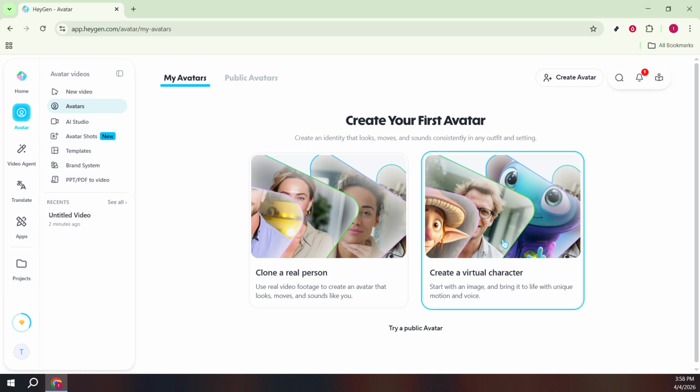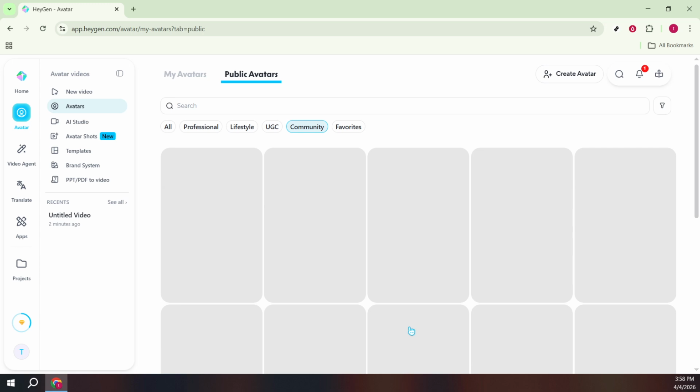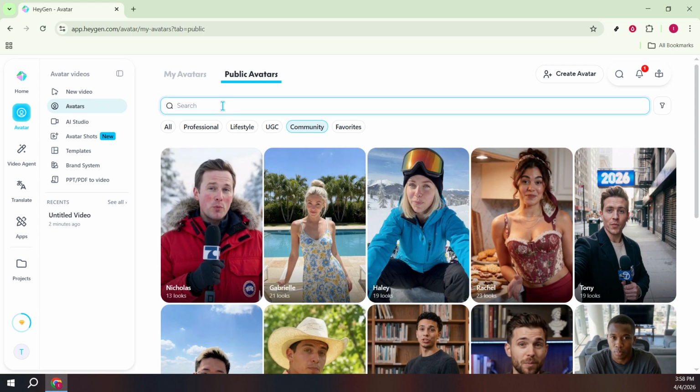Next, choose Try a Public Avatar. Public avatars are ready-made personas created for broad use, so you can experiment without recording your own. You'll land in a searchable gallery. Use the search bar at the top to narrow things down by keywords. Try terms like tech, teacher, casual, or executive to quickly find a style that fits your project.